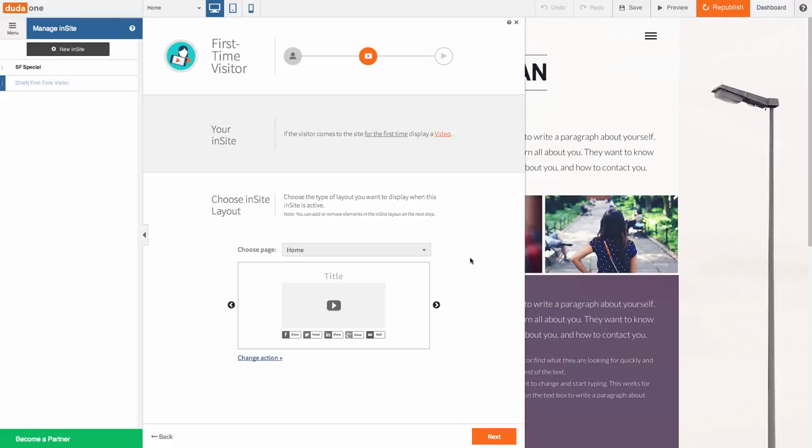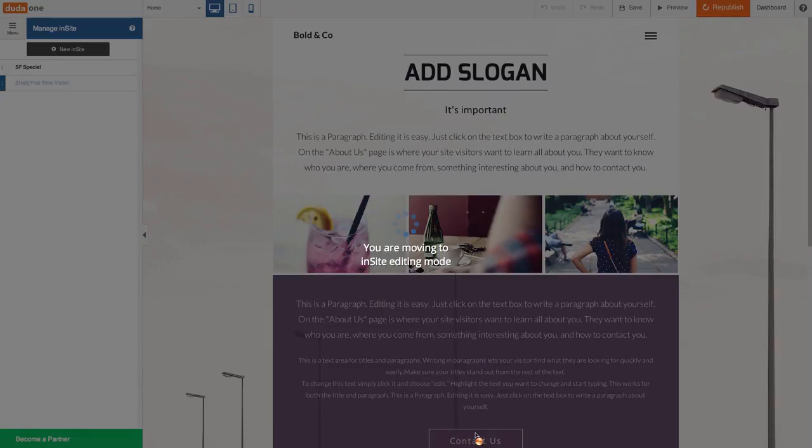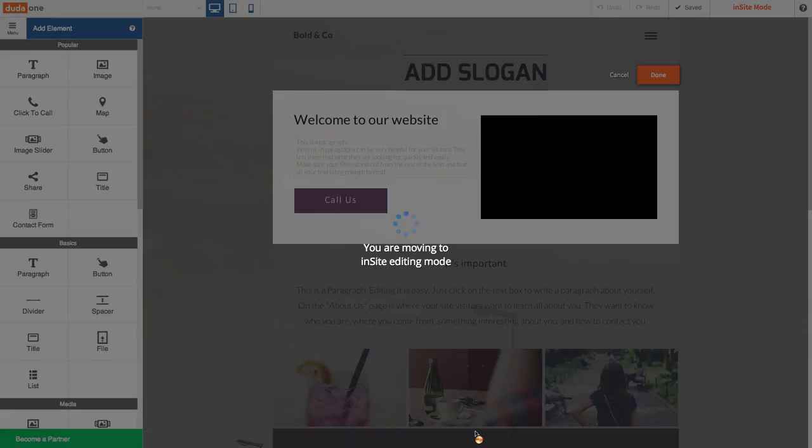We can choose a page for the video row to display on. We can choose any page on the site, but I'll leave it on the home page, as I want this to be the first thing a new user sees. Then we can choose the layout for the new video row. I'm going to choose the option for text and video. Then click Next. Now we're in Insight editing mode.